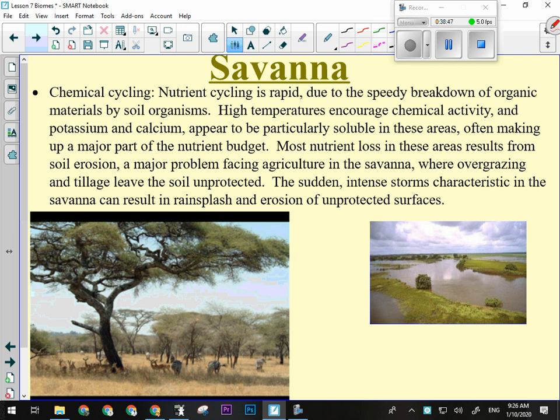So for chemical cycling in the savanna is still very quick. Okay, I mean compared to up here. You got the monsoon season where you got lots of moisture, you got lots of scavengers, you got lots of bugs. Bugs are really important in getting things to be broken down and made smaller so that bacteria and fungus and stuff can work on them. Okay, so we are looking at obviously a lot quicker decomposition and stuff like that.